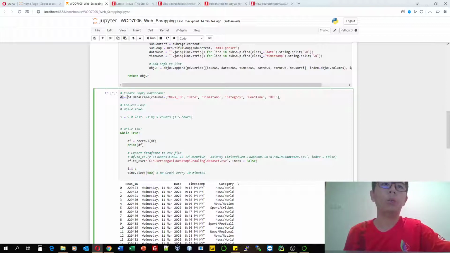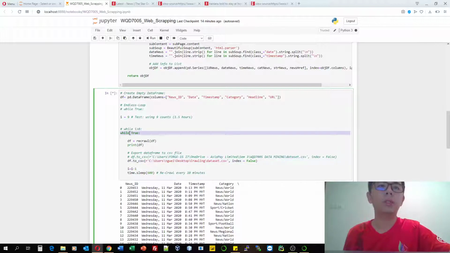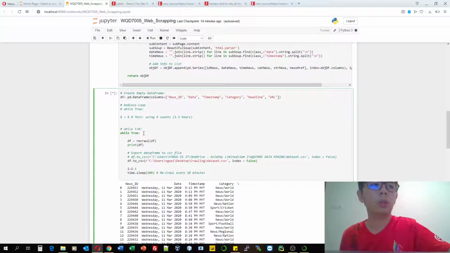We can see here that we use Python pandas to create a data frame to collect the news ID, date, timestamp, the news category itself, and then the headline and the URL. We want to save this data frame into an Excel file. Then we set an endless loop so that we continue this function unlimited, and we set another parameter to sleep for 600 seconds every time. That means we stop for 10 minutes and then crawl again.